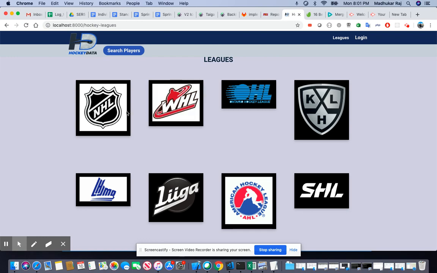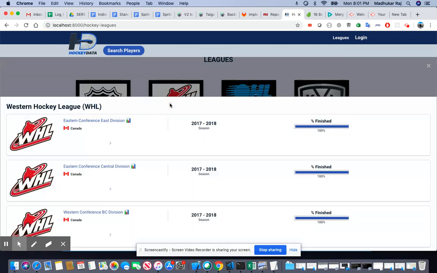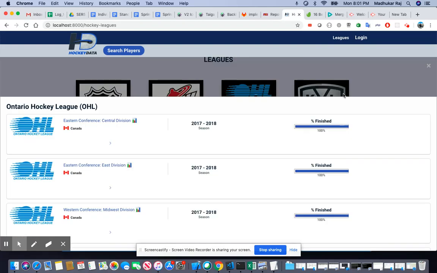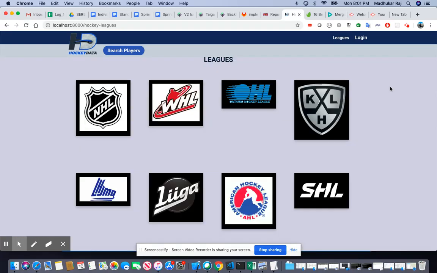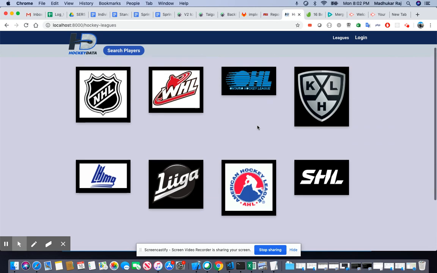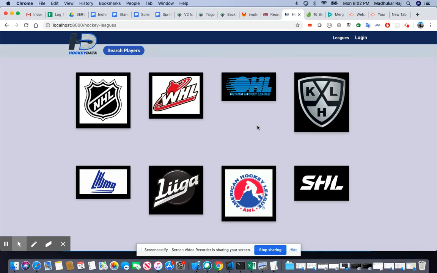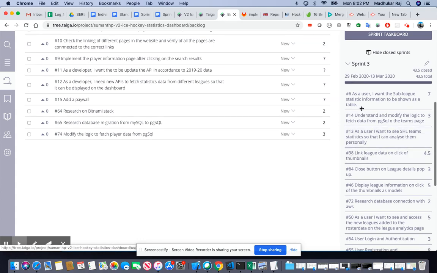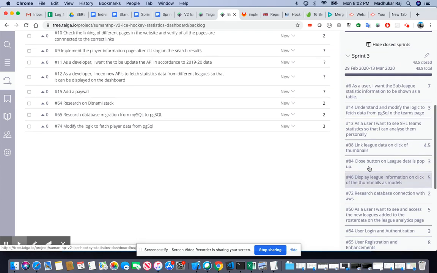Similarly, this happens for other leagues as well. I'm clicking and going one by one, showing all of these. So that was the user story I worked on, and I implemented the alignment and close button, which has been mentioned in user story 46.